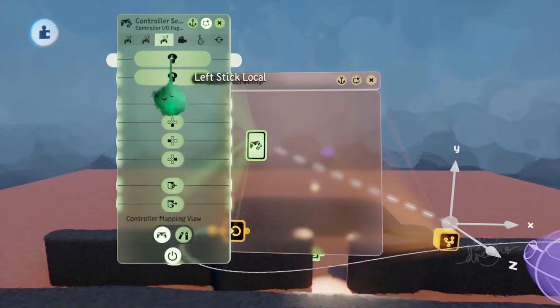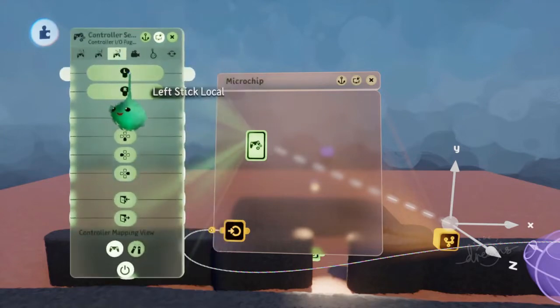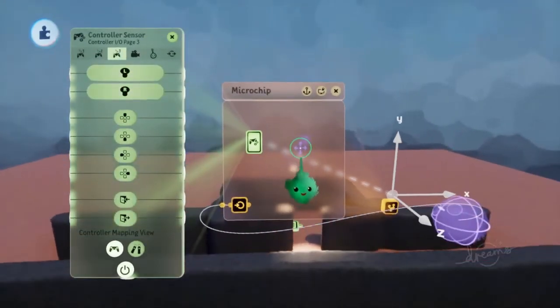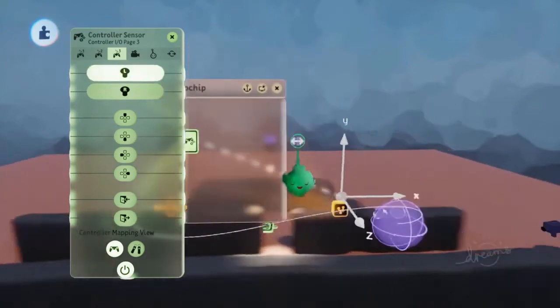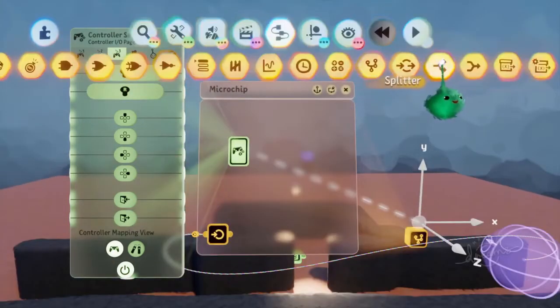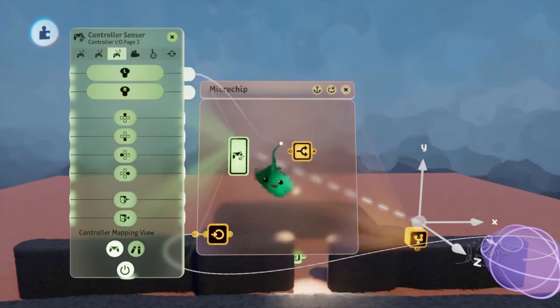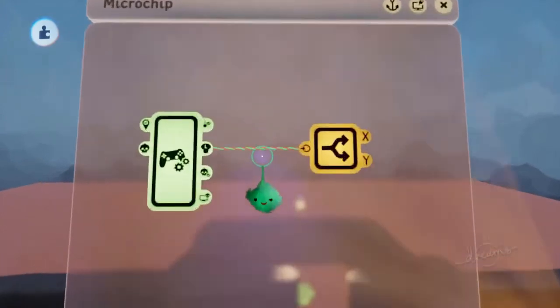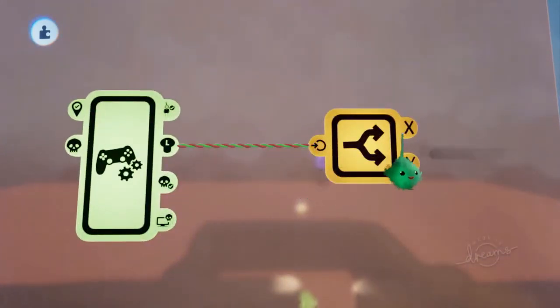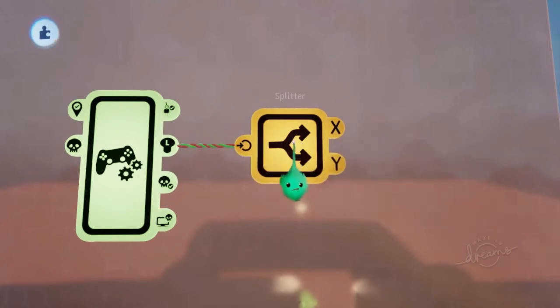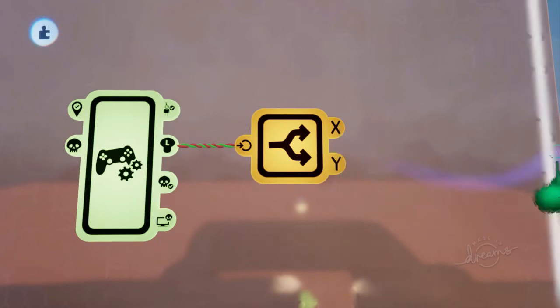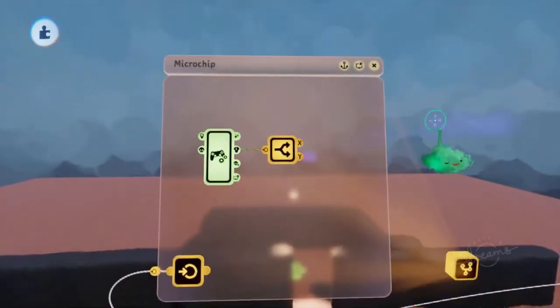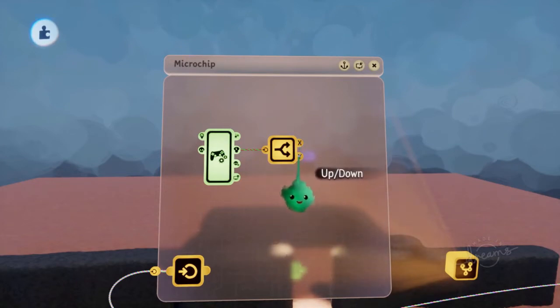And in the third tab, you have left stick local. And that is just purely up, down, left and right on the left stick. Cool, let's get a splitter and wire the left stick into that. So this has multiple values coming through it, which means you can get these out by using a splitter. And now we have a left and right value and an up and down value. And it will be positive when we're going right, and negative when we're going left, and positive when we're going up, and negative when we're going down.